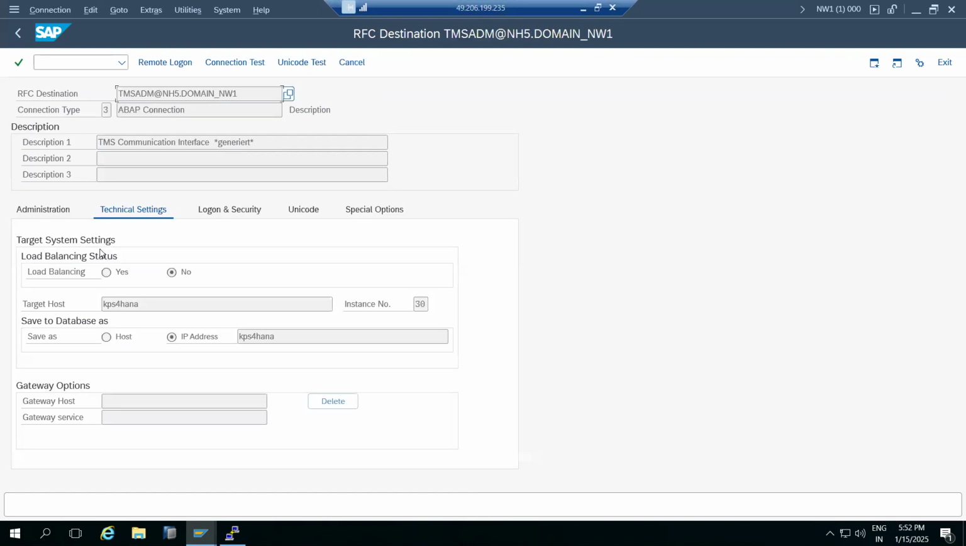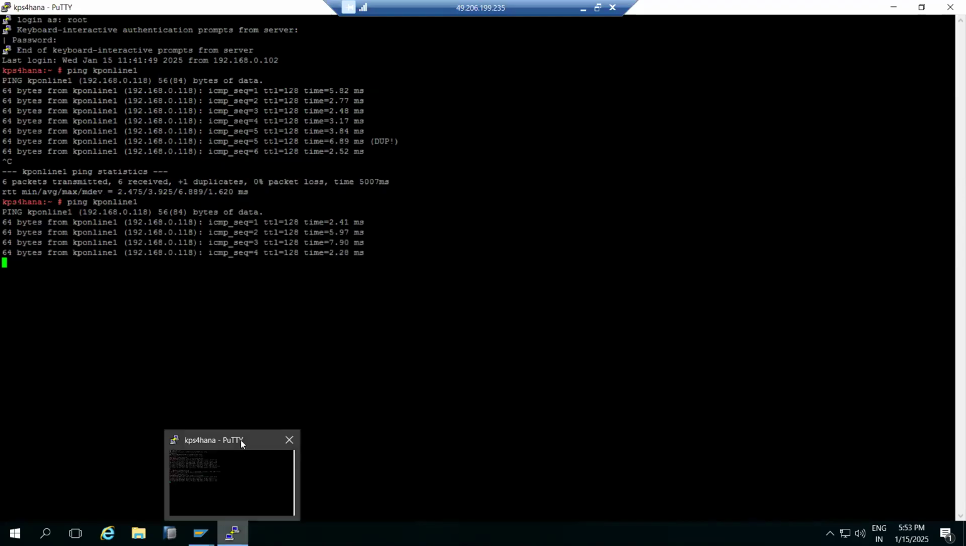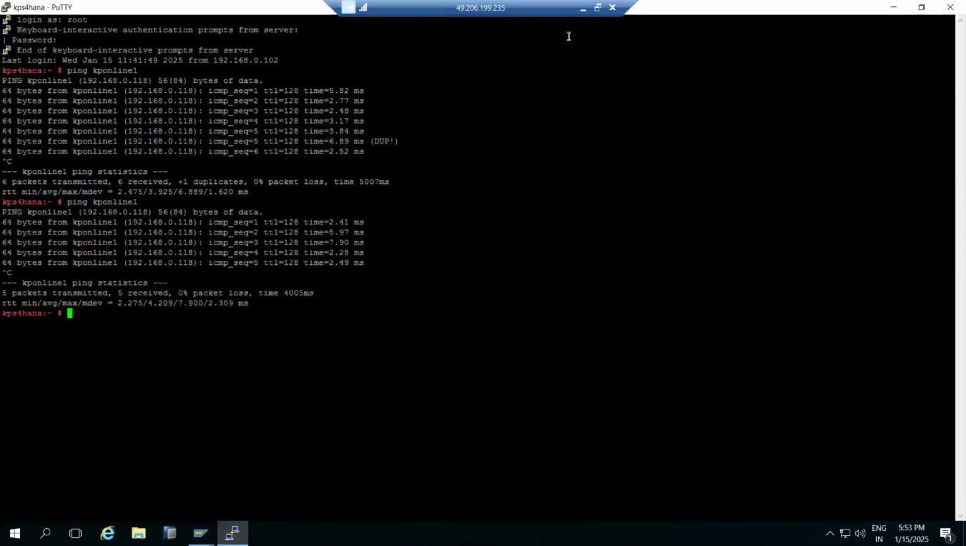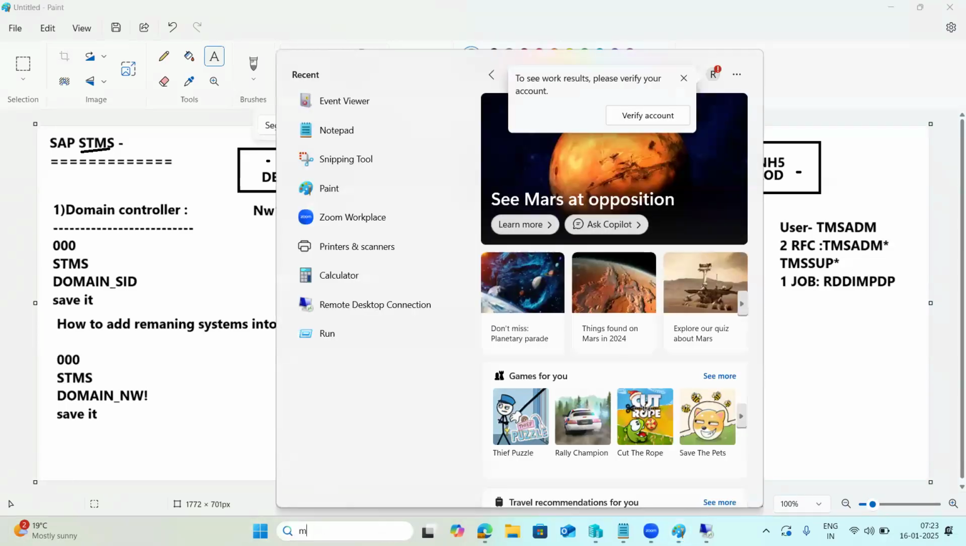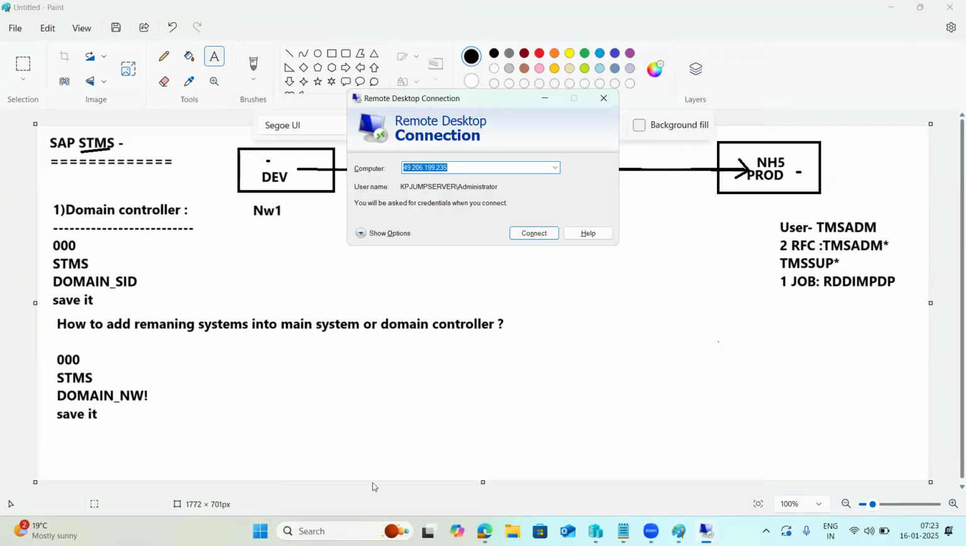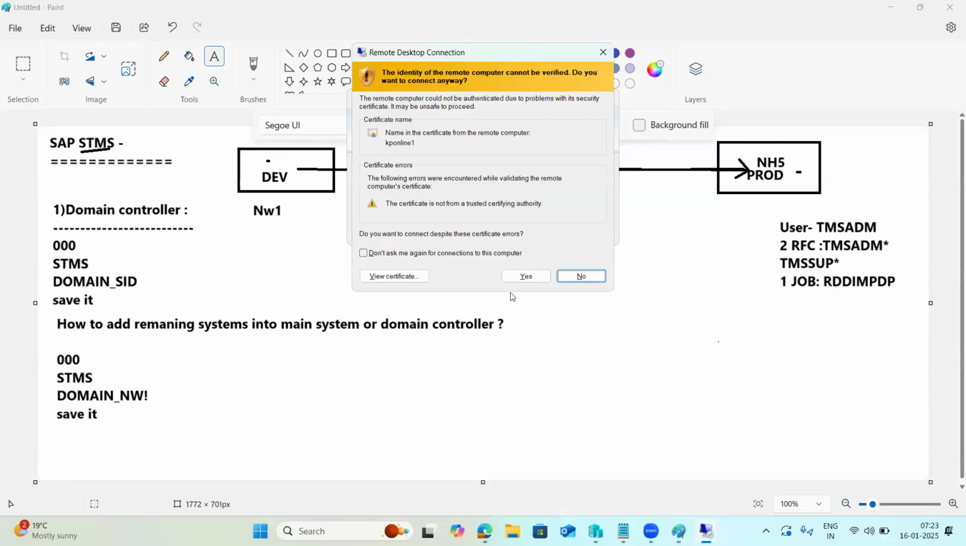So this thing is getting failed. Why? Because we have checked only the one-side flow from ECD to that system. Now we need to check the connectivity backwards, from our NW1 system to KP online, meaning in the KP online one we need to check the connection test to the Linux host. So that's what I am doing now.